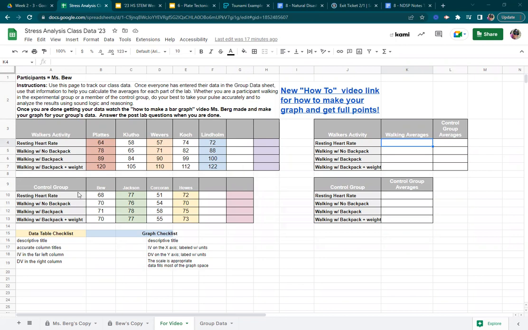We also have our control group, which is Mr. Bew, Mr. Jackson, Mr. Corcoran, and Ms. House. They also have these timestamps of walking without a backpack and all that jazz, but keep in mind that these people did no walking. They are a control group. They just sat around and watched the others do the physical activity.